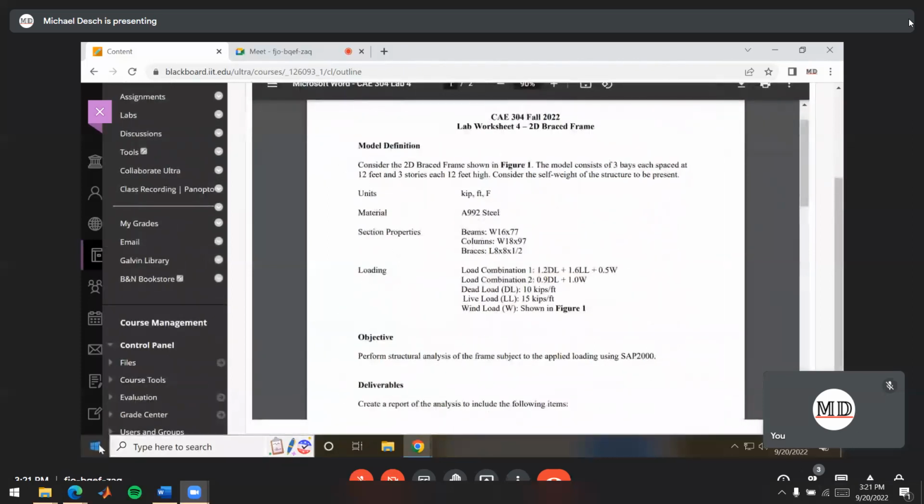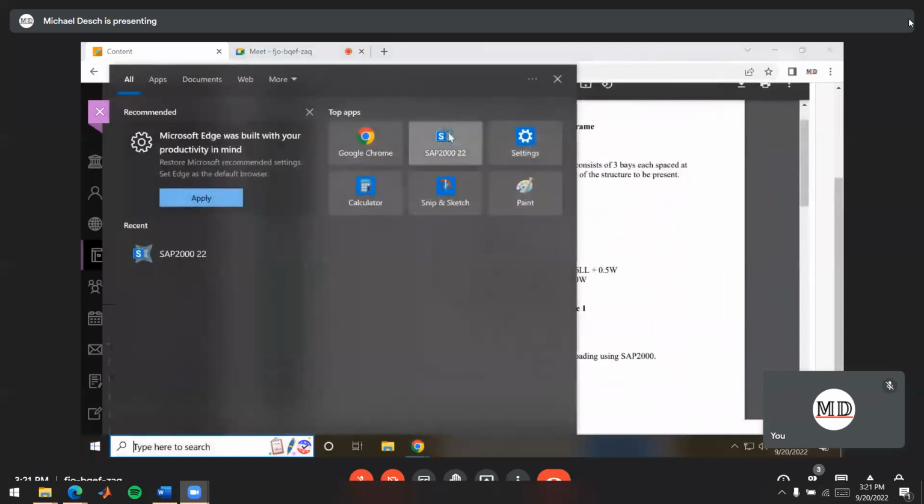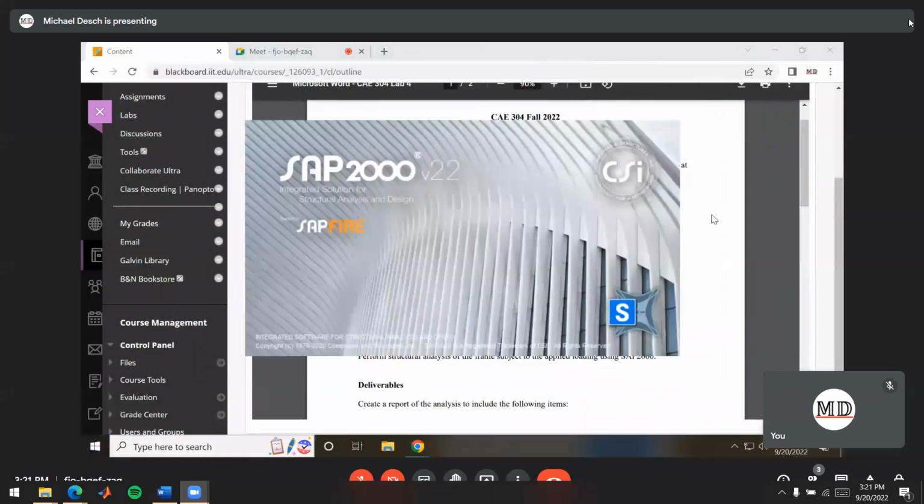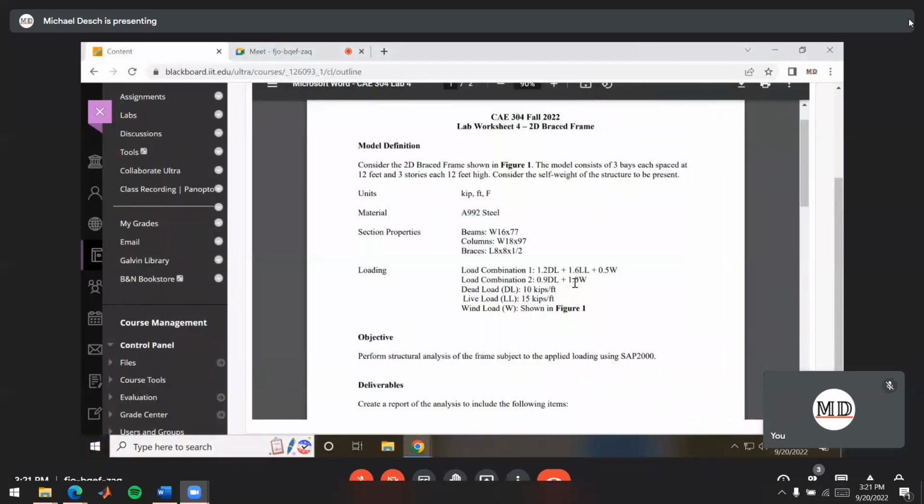Okay, cool. So let's get SAP up and running, and then we can start modeling our structure. While SAP's getting up and going, let's talk about load combinations. Load combinations are how we combine the different types of loads acting on our building.